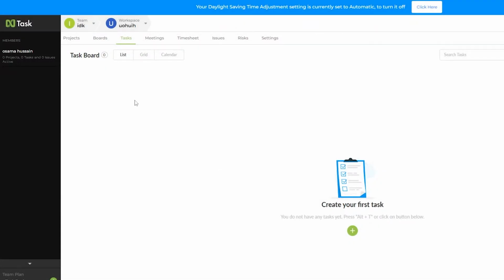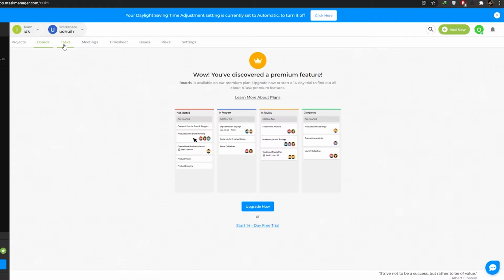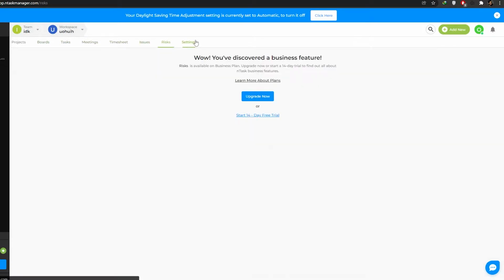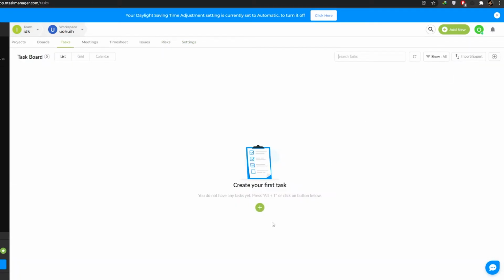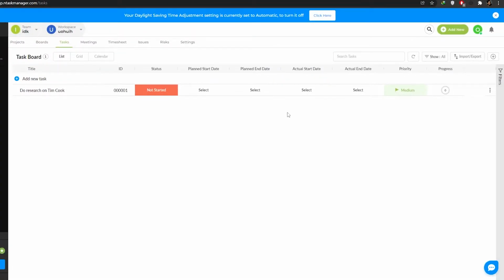We're just going to skip now, and over here you're going to have your projects, your boards, your tasks, your meetings, timesheets, issues, risks, settings, and stuff like that. In tasks, you can simply add a new task. I'm going to add the task do research on Tim Cook, and I'm going to assign the employee or member, and simply click on create task, and there you go, you have your task created.